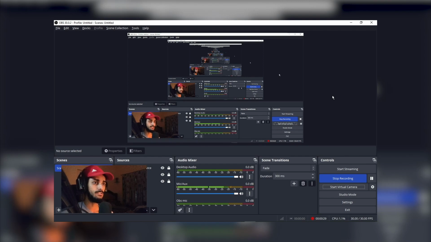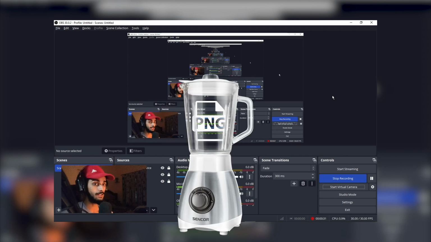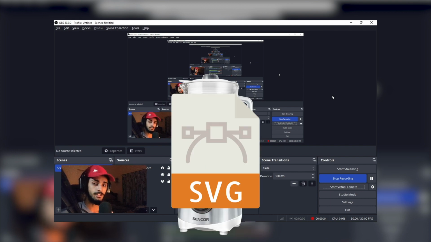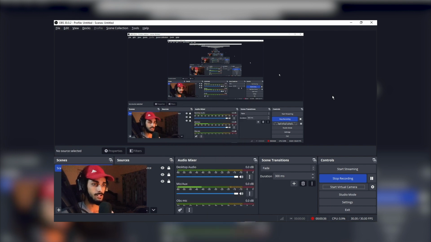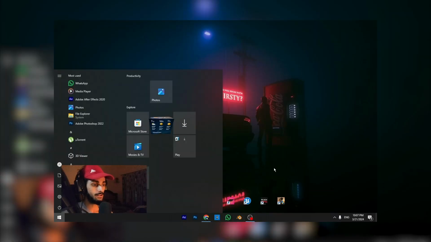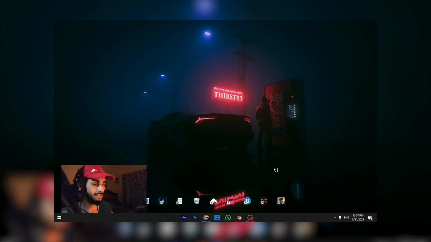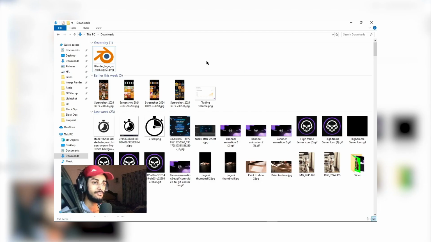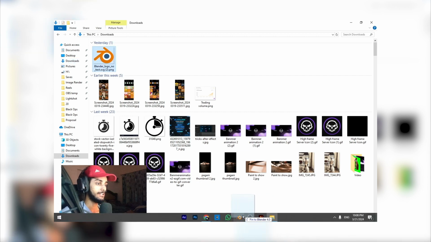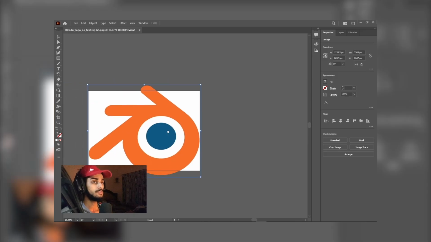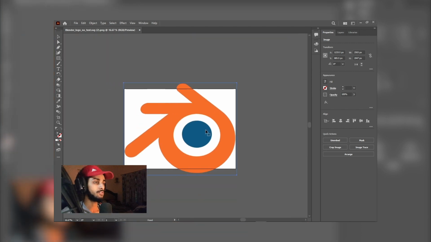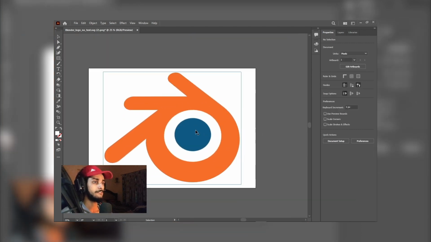So today we are going to import a PNG image into Blender as an SVG with texture. Let's go through the whole process. Let's convert our PNG to SVG first. I'm going to use Illustrator for that purpose. For this video, I'm going to use a Blender PNG, so let's drag it to Illustrator. You don't have to convert it using Illustrator, you can use an online converter or anything like that.